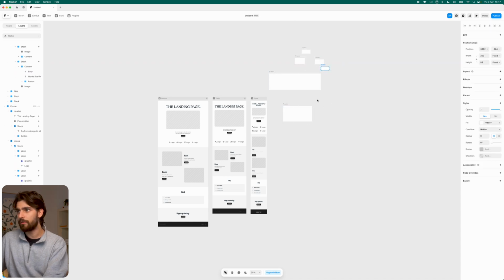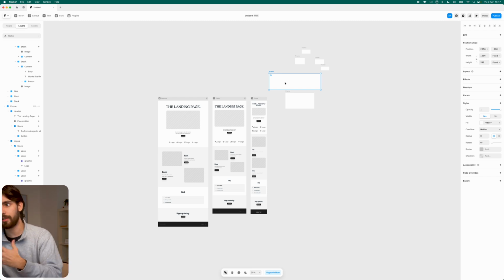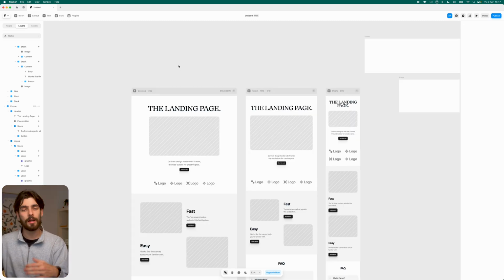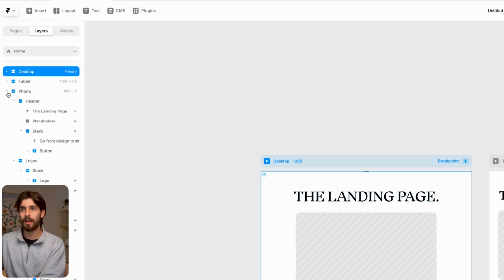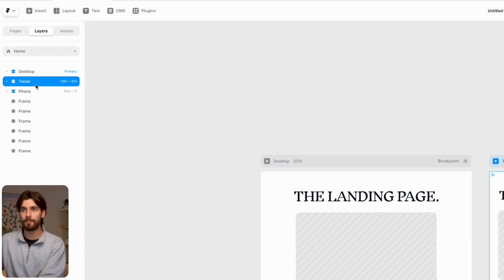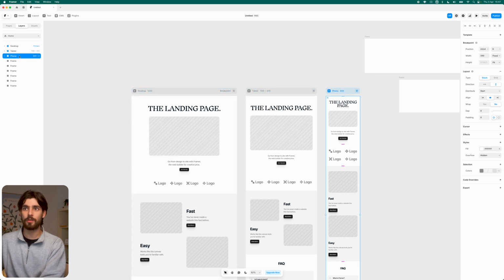Imagine that this is all very important work, a lot of images. This is where you wanna put that pretty much so you can understand what you're gonna be doing. But keep in mind that you're only publishing whatever is inside of this desktop, tablet, and phone layer here. Nothing outside of these three layers is going to be published.